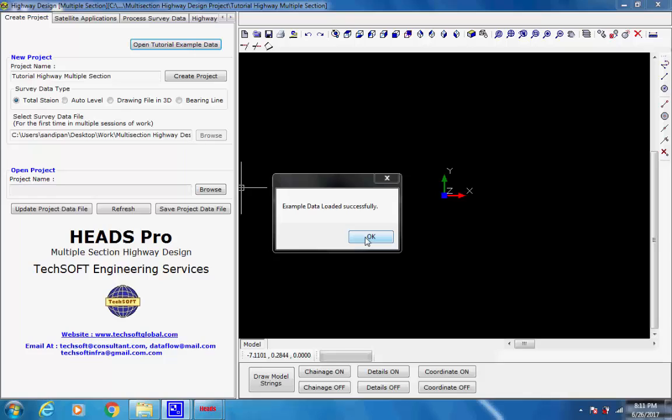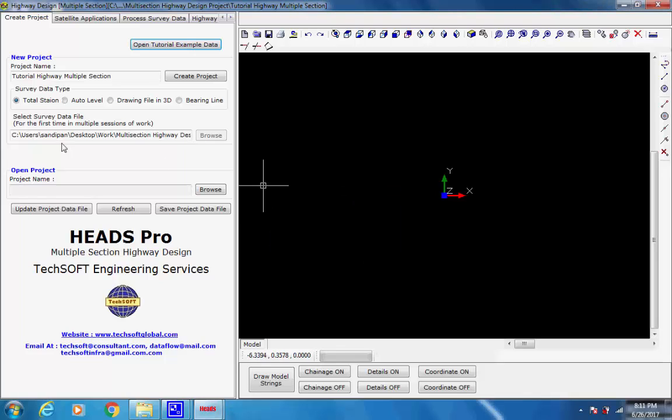In this workspace we can open a previous design only if it was done earlier with this workspace. Any other project data file cannot be opened to process in this workspace.